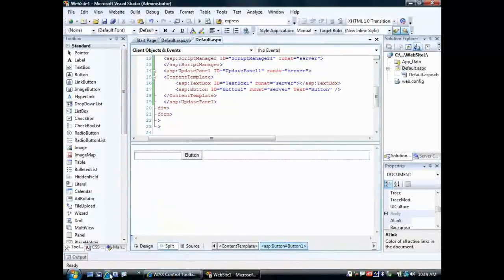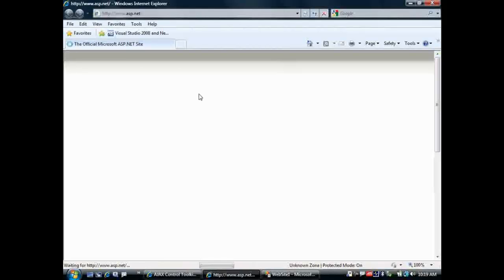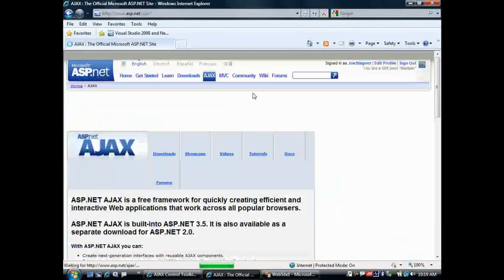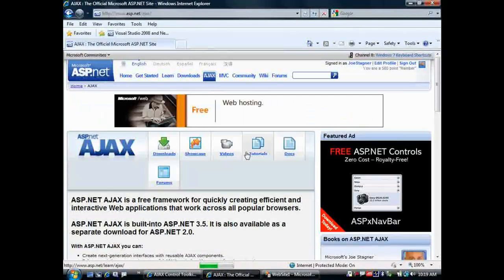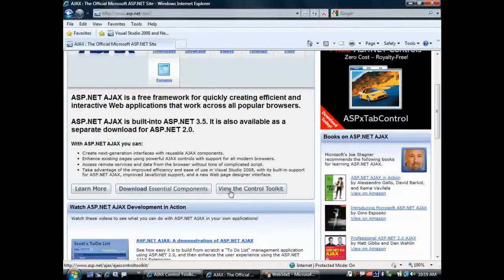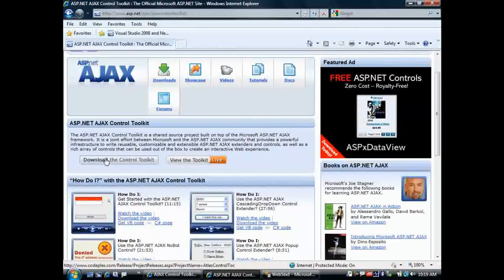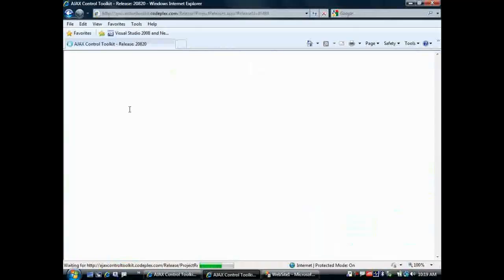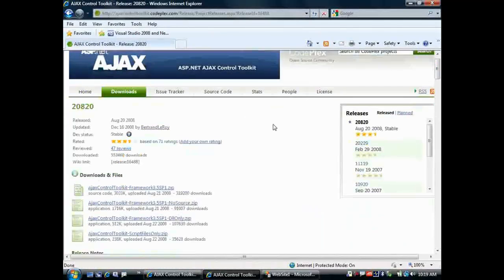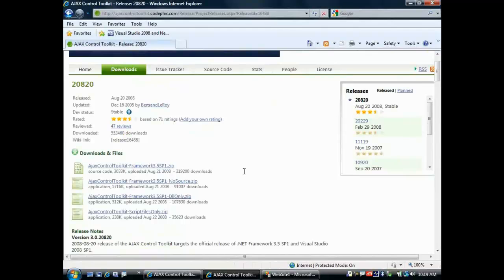Now, the way to do that is to point your browser at ASP.NET, click on the AJAX tab. Over on the AJAX tab, scroll down a little bit, click this button, View the Control Toolkit. And then click on this link, Download the Control Toolkit, which will take us over to the CodePlex page where the AJAX Control Toolkit lives. And we want to download the version that's appropriate for us. Since we're working with ASP.NET 3.5 in this video, we can just grab the framework version that's right here in the Downloads and Files section.